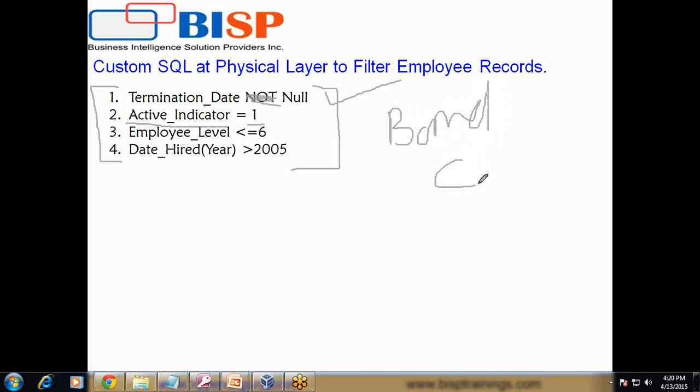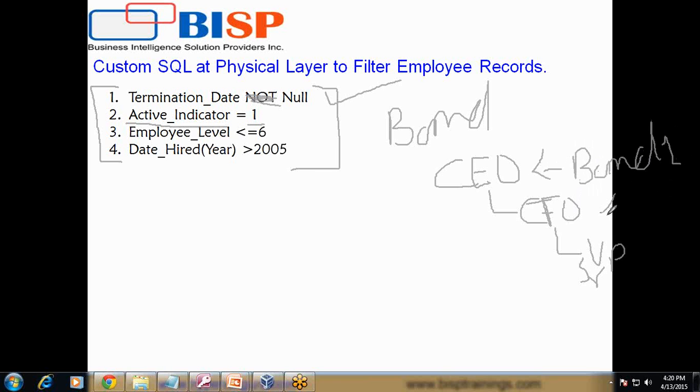So band structure, for example, CEO at band 1. Under the CEO, we have a different hierarchy. Let's assume we have a chief technical officer after the CEO, then we have senior vice president, and so on. So we define it as a band or hierarchy level. CEO is always at band 1, and CFO band 2, CTO band 2, something like this. So in my employee table, we would like to keep only those employee records which are less than or equal to 6. It means band 1 to 6. We don't want to consider any employee below band 6 level.